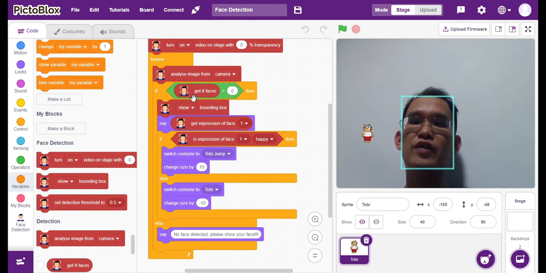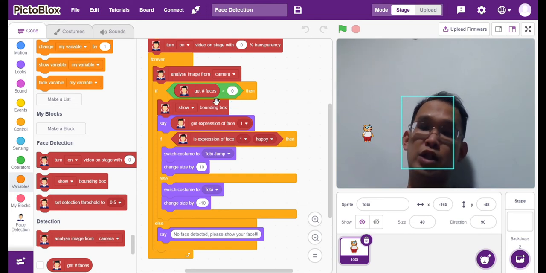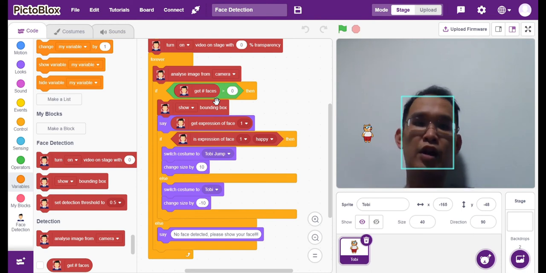If the number of faces detected is more than 0, which is basically 1 or 2, okay, for my case right now it's 1, then it will show the bounding box, which is this right here, and the Toby here will say the expression of the face.